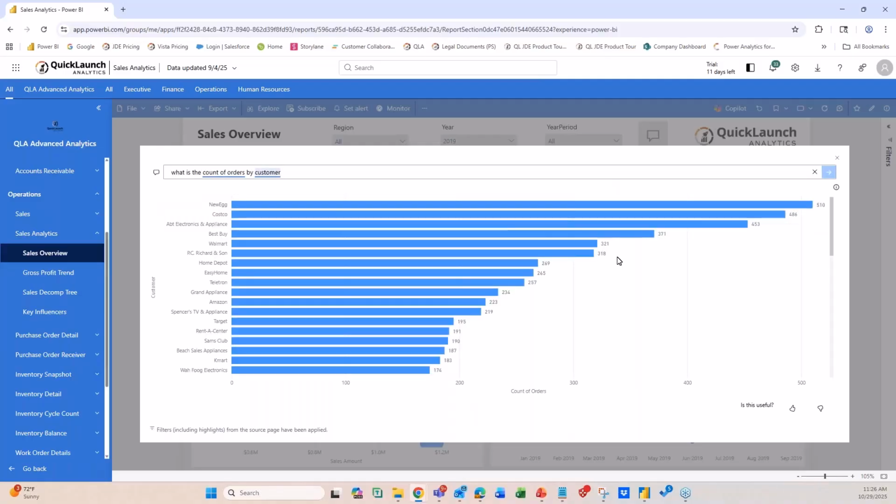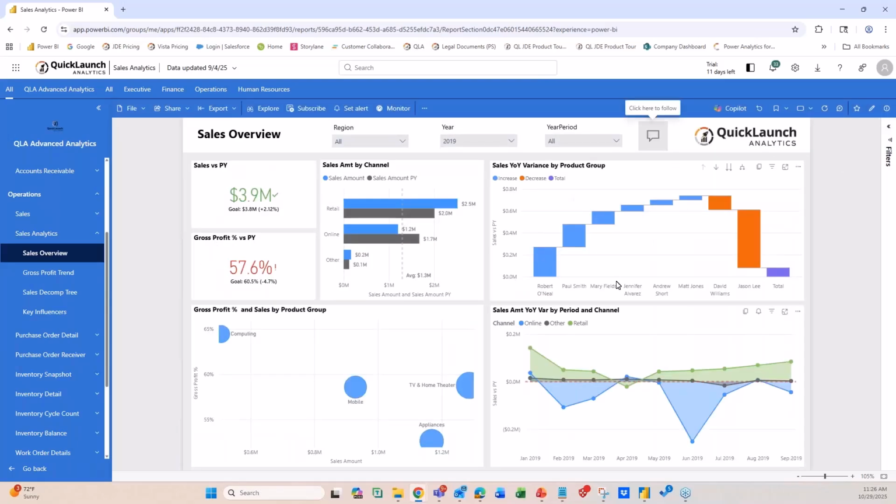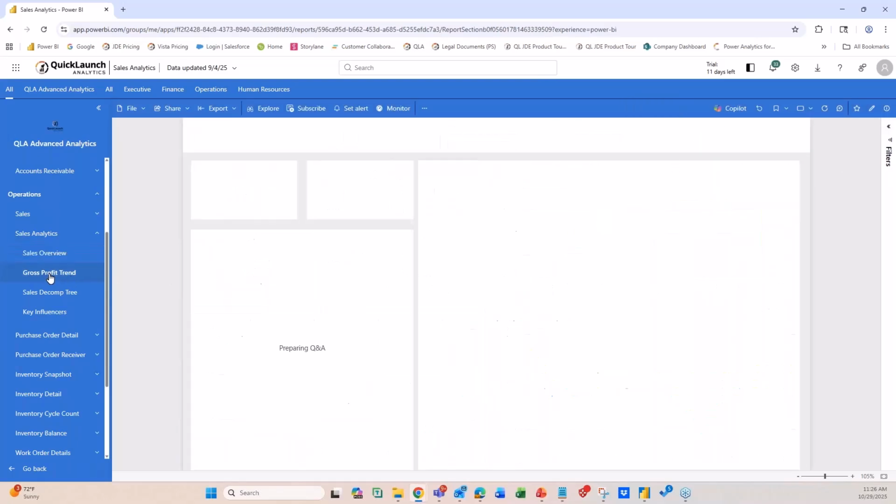Click on that, it's going to come back with the result, right? You can even add to this, show this as a pie chart, or you can very quickly and easily get some insights. And that's just a Q&A function within Power BI.